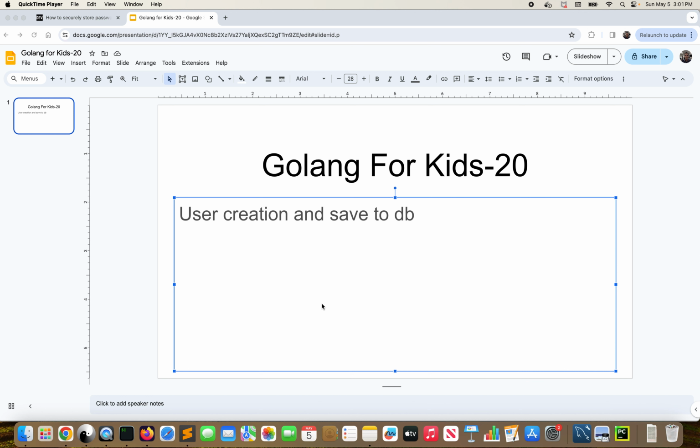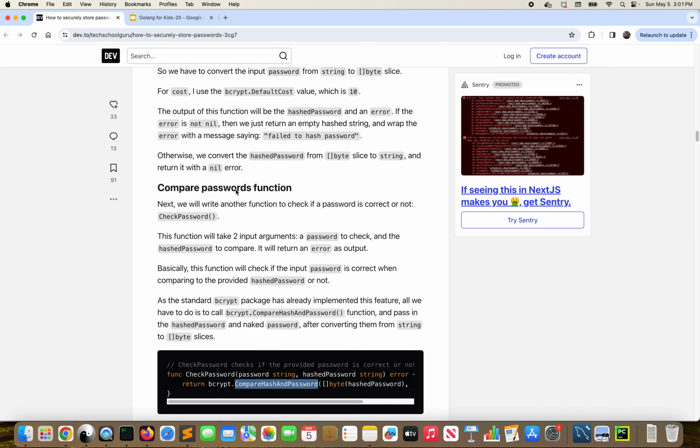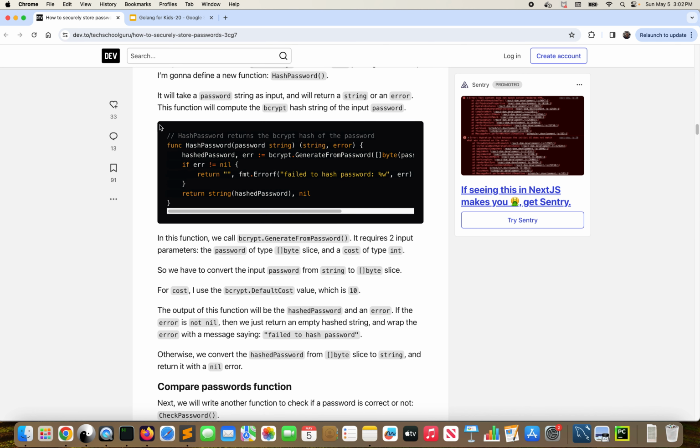We are in the series of Golang for Kids, and today we'll learn how to create a user and save to the database. So when we create the user and the password and save to the database, we do not want to save the password as plain text. So for that, we need some encryption technique. I like this function, bcrypt.